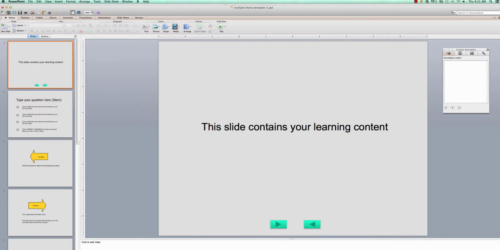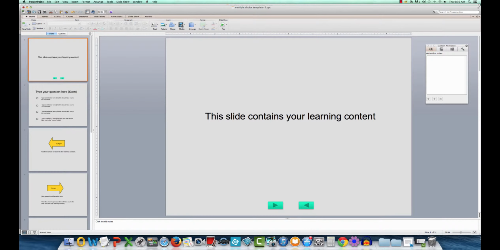Hello everyone. With this demonstration I'm going to show you how to use the linking features as you create your questioning techniques within PowerPoint. This is the slide that I provided for you named multiple choice template, which is on our Blackboard site.